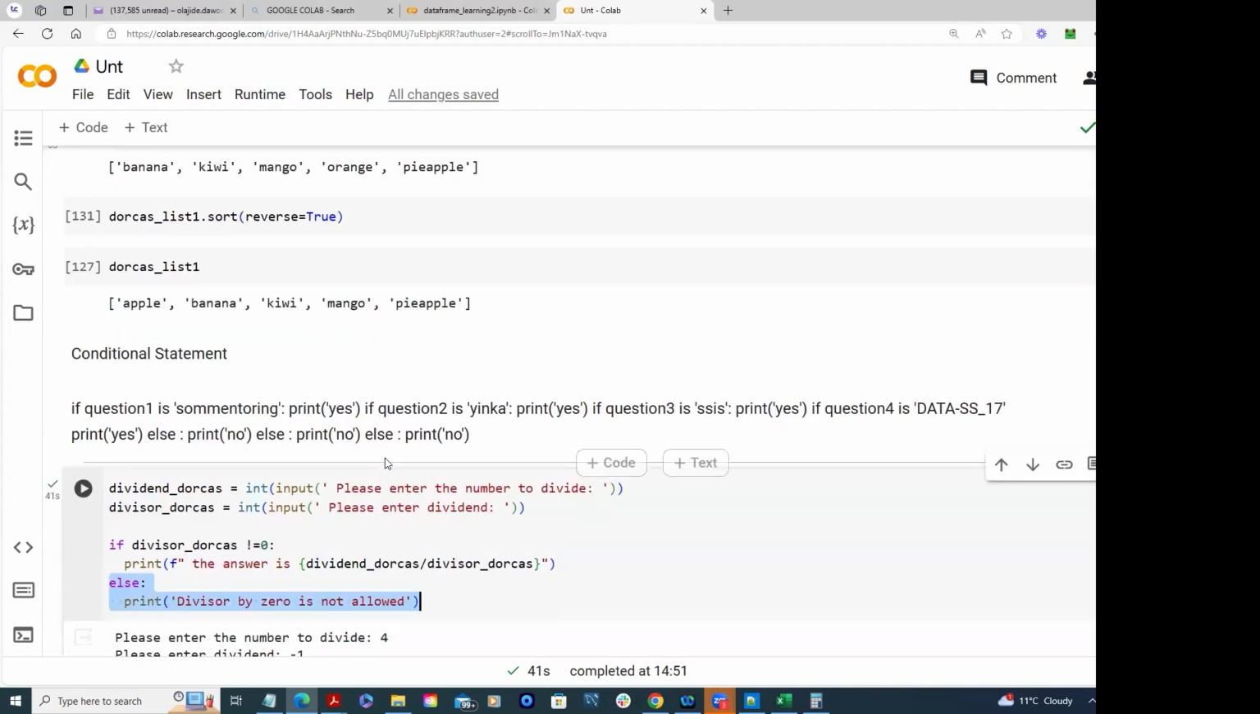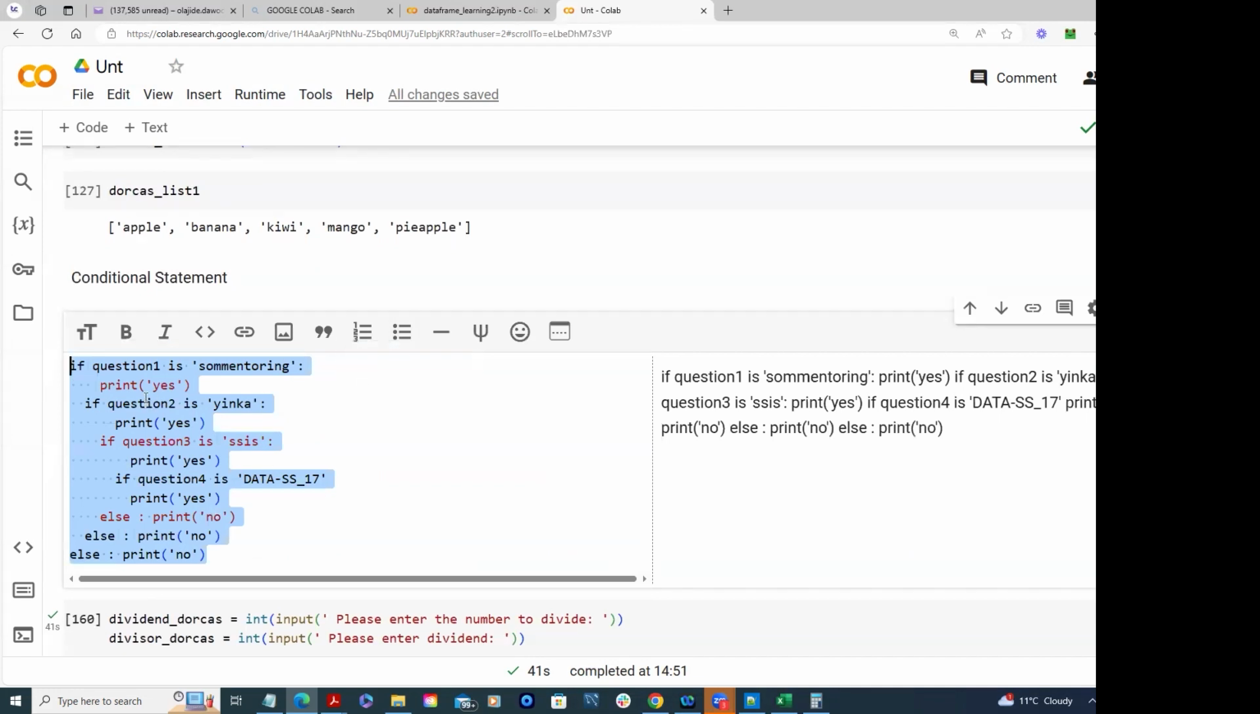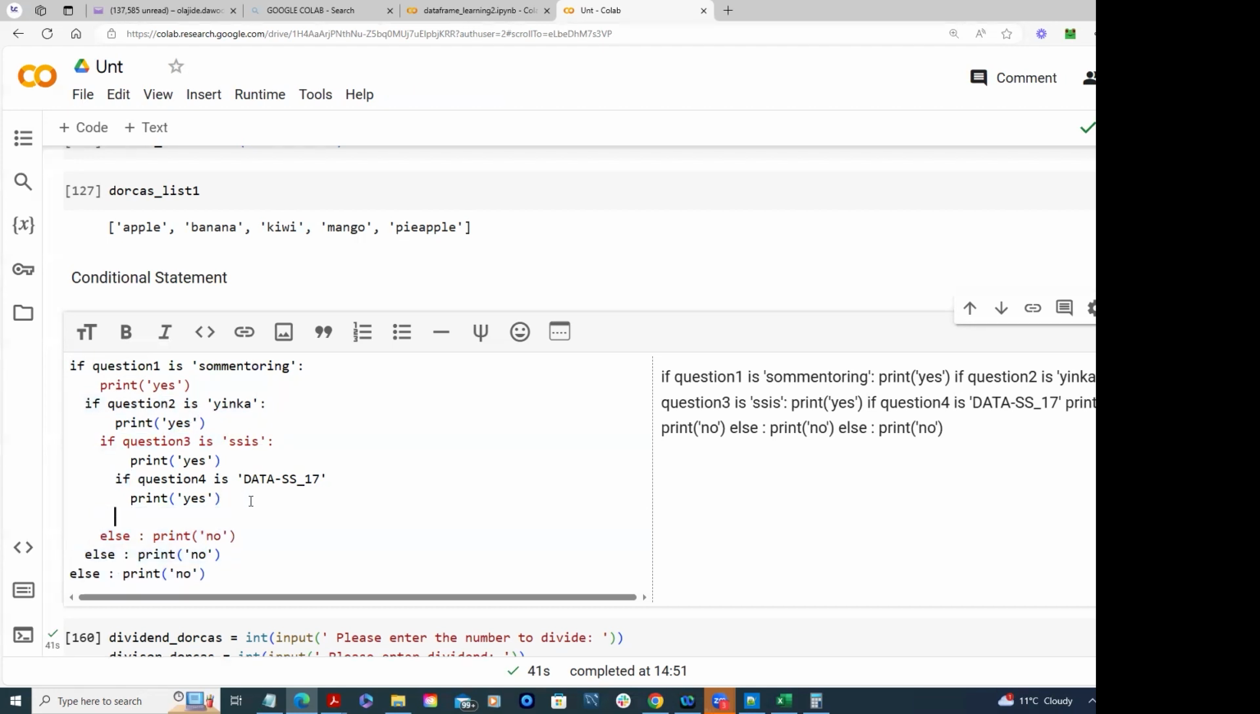I explained that the other time. Remember, I was explaining else here. Where is it? I was explaining here. If the question is this, else, no. If this is this, else, no. If this is this, we can put else here too. I think I didn't hide this one. So you can put else here. Say print no.